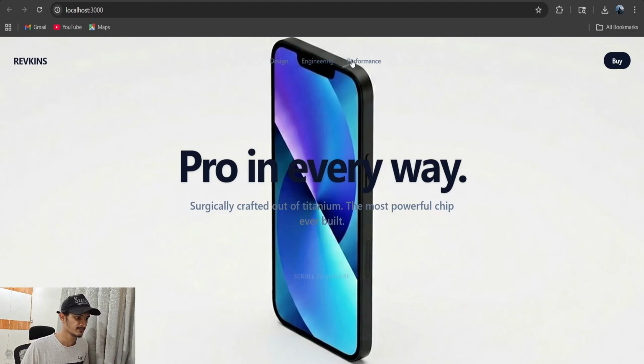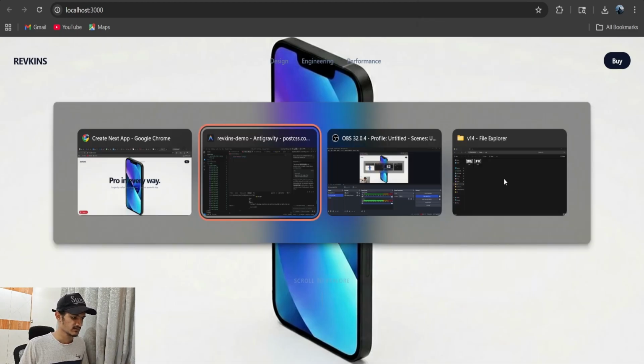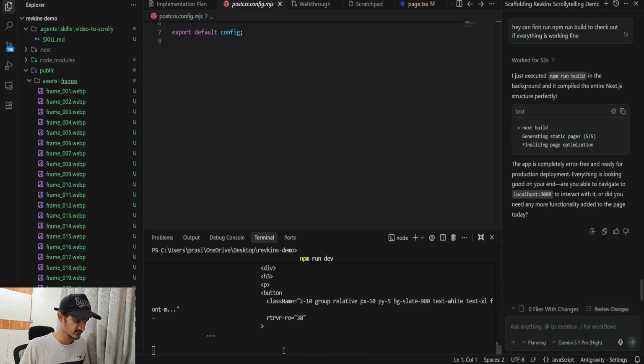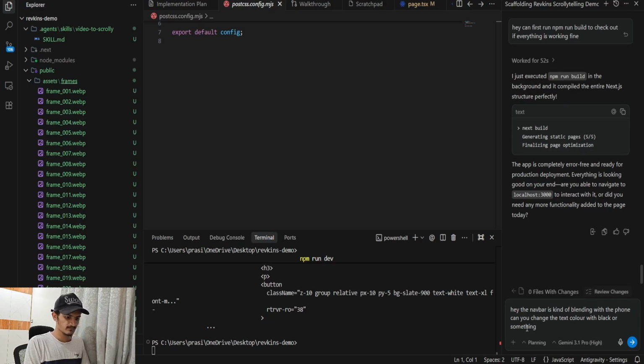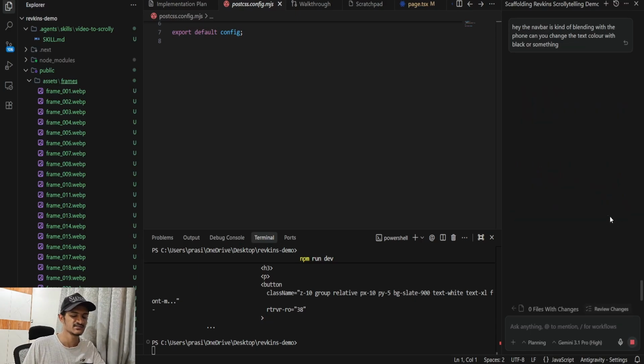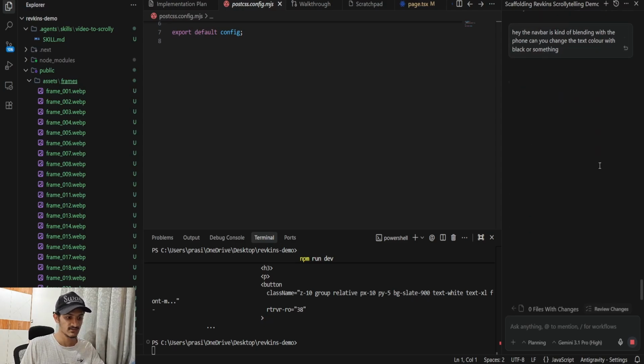Let's say with this navbar, it's kind of blended, right? Now let's ask it to change it so that it does not blend with the phone. Let me ask it. This is a simple request. I'm just asking it to change the color of the text. But let's see what it comes up with.